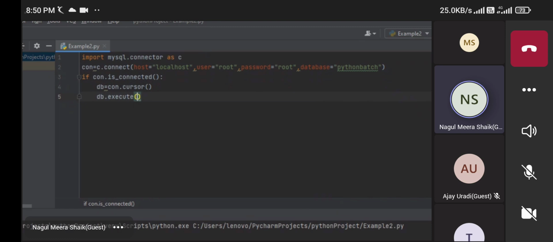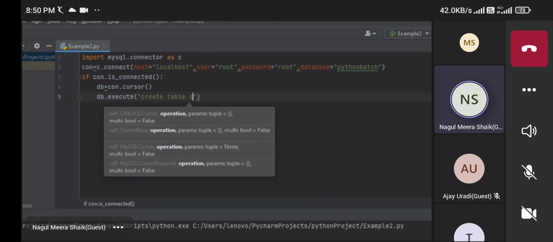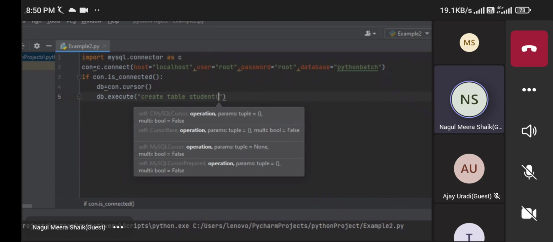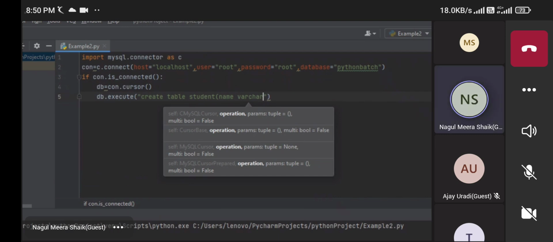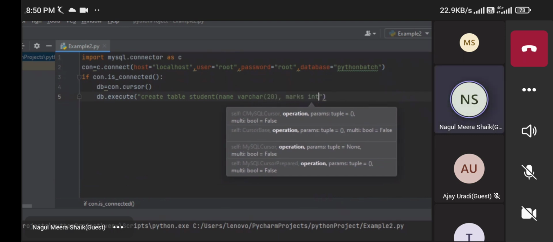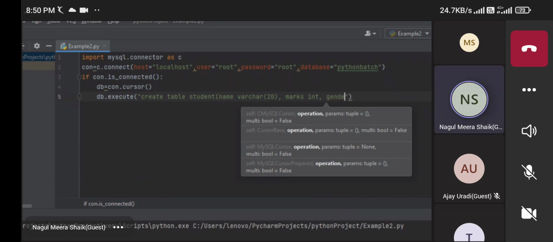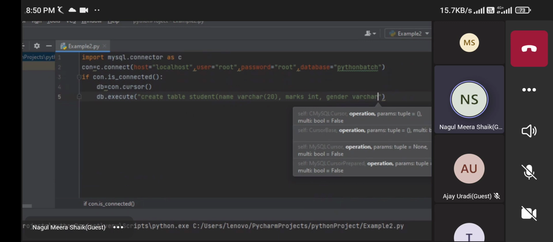There is a method called execute. Here I'm going to pass one query, that is create table. The table name is student. I'm going to pass name varchar of 20, and after that I'm going to take marks, integer, gender, and again varchar of some 10. That's it.